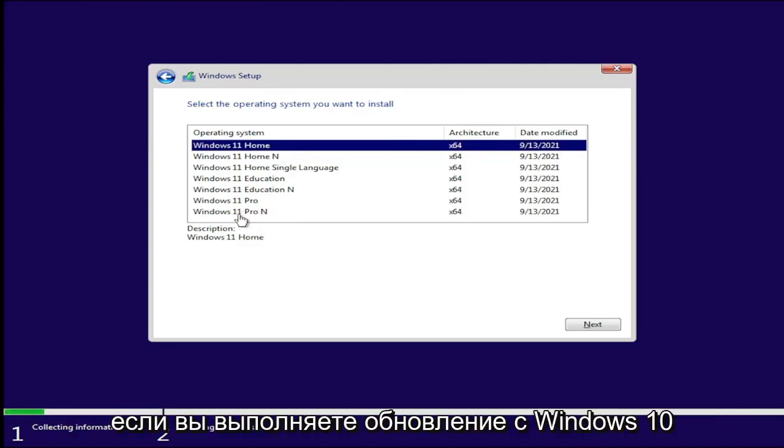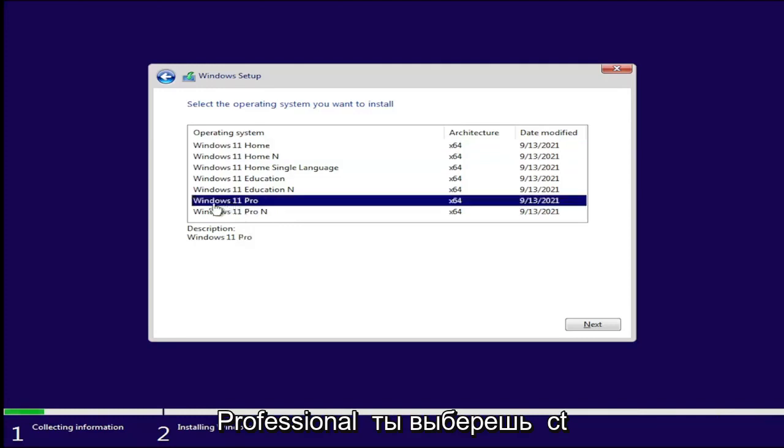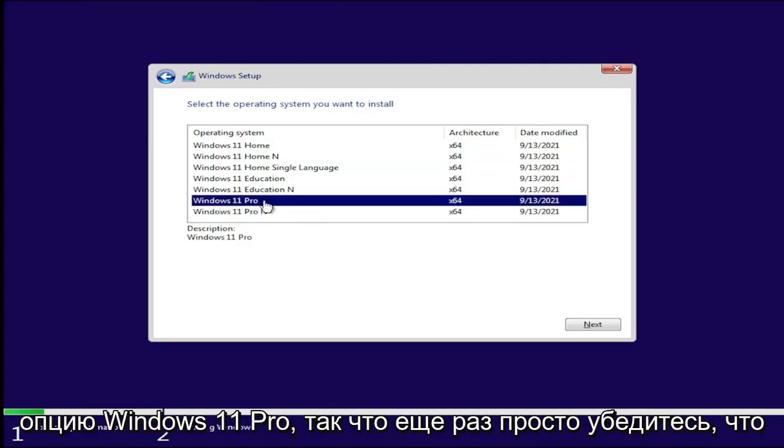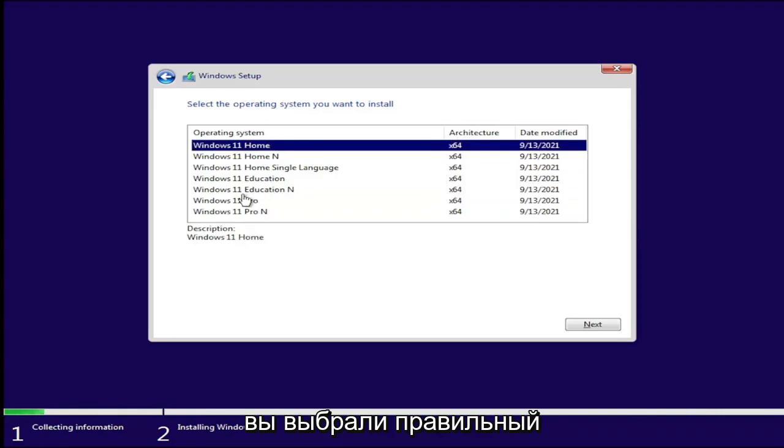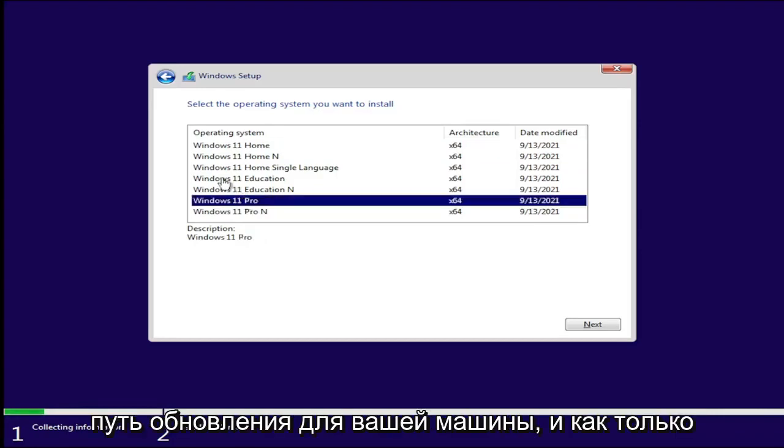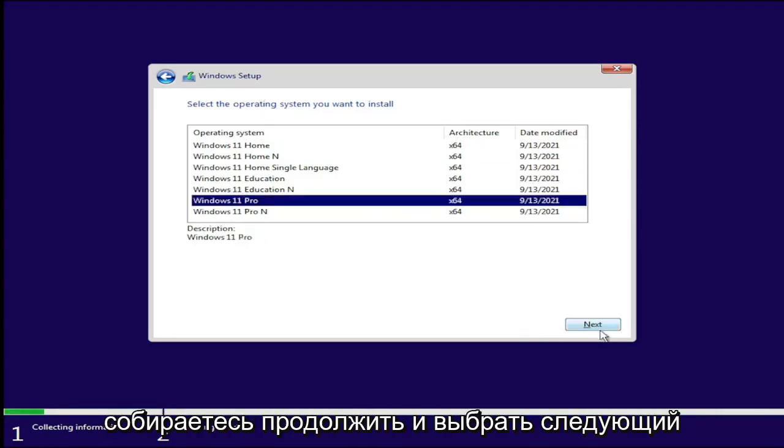If you are upgrading from Windows 10 Professional, you'll select the Windows 11 Pro option. So again, just make sure you select the correct upgrade path for your machine. And once you've made your selection, you're going to go ahead and select next.